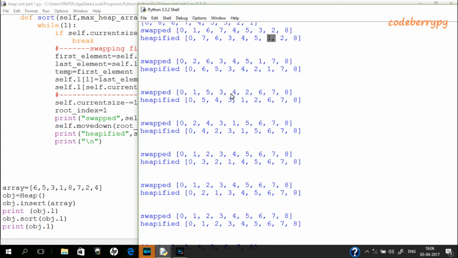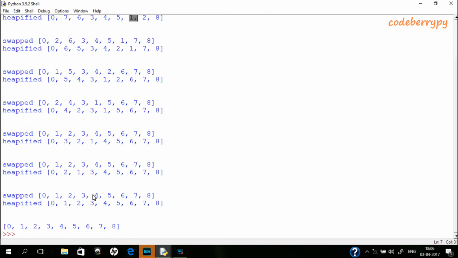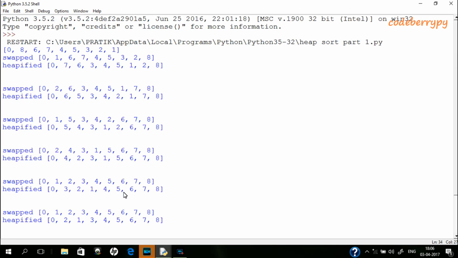The finally sorted list is actually this. So this is the final sorted list that we want, that is 1, 2, 3, 4, 5, 6, 7, 8. So you can see the result, and you can correlate everything step by step. The first time, this gets swapped, and then the kernel size value gets reduced to 7. Initially it was 8. So the kernel size value gets reduced to 7, and the array becomes this.